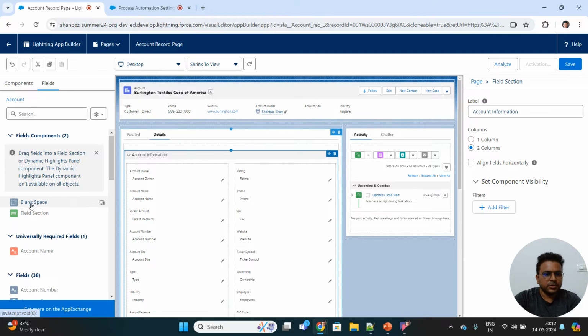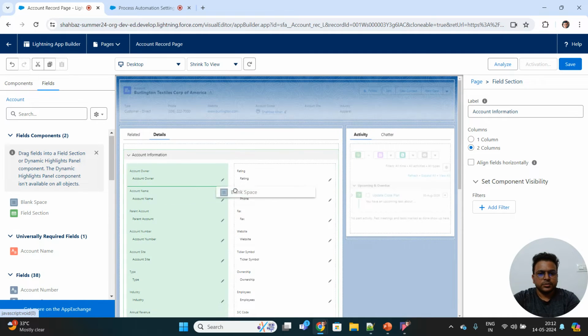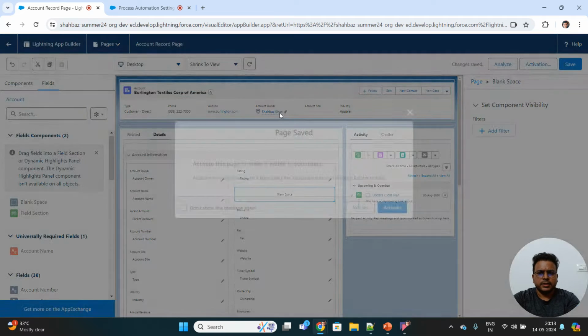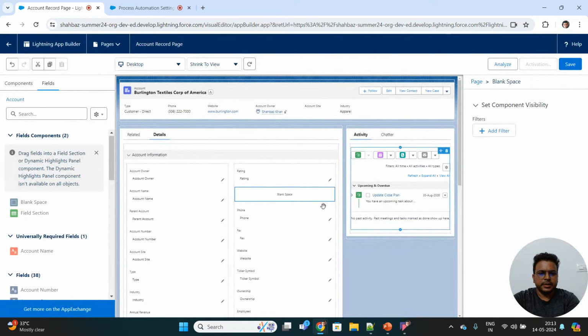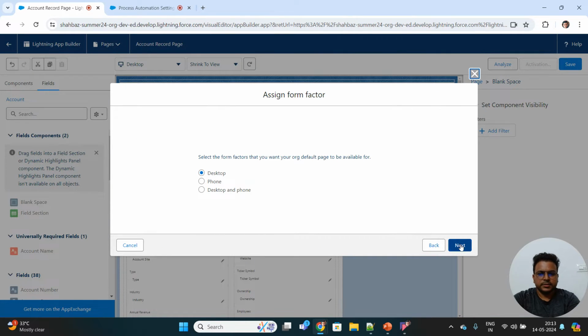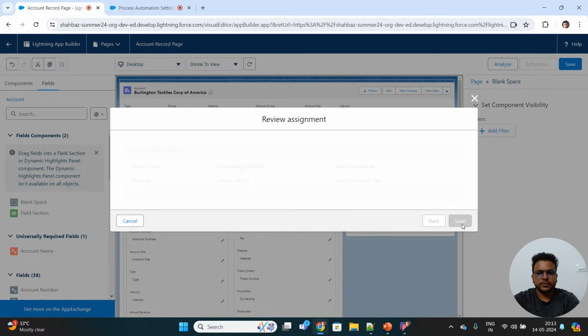Those were already there, but if you go to the Fields tab here, there is something new that has been introduced called blank space. It was not there previously, you can verify. I want to just add a blank space between rating and phone so that phone is aligned with parent account, which was previously aligned with account name. I will quickly save this and activate it, make it the org default. All right, next, then save.